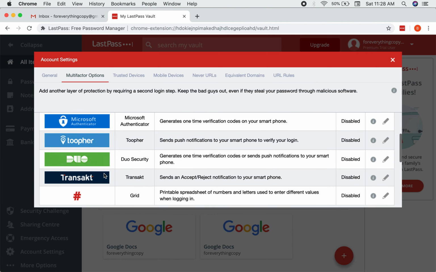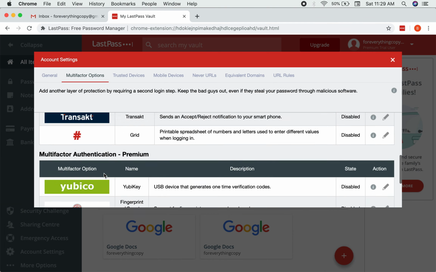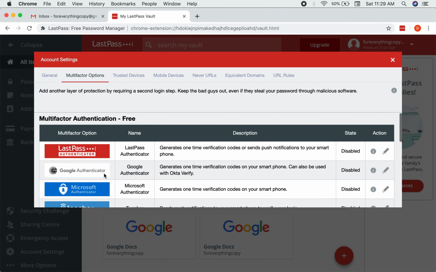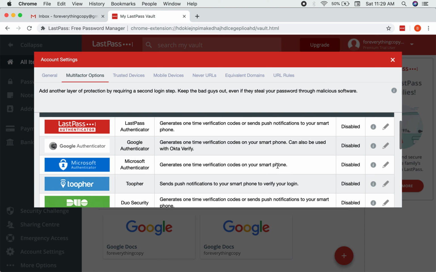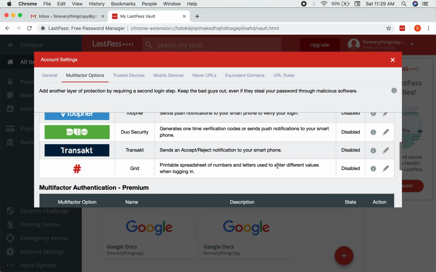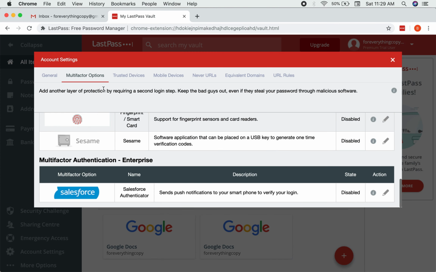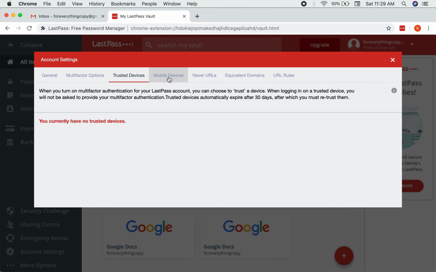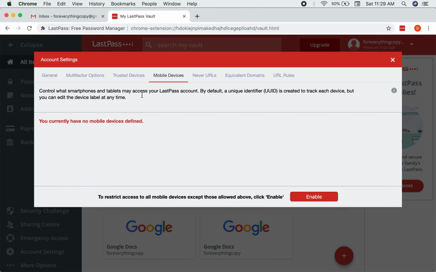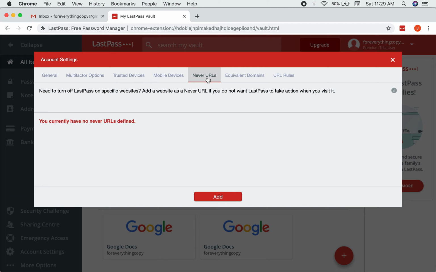You can use all of these options for authentication, so you have to disable or enable it. If somebody wants to log in, you can accept it through your phone or your phone number. You can also have trusted devices. You can allow access to mobile devices.